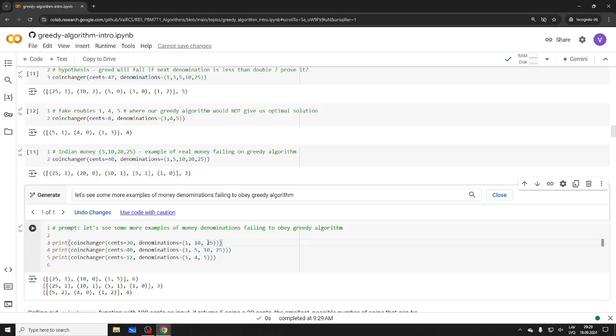So again, my hypothesis is not quite correct, right? Because here the next coin is not less than double, it's actually more than double. So it seems like you can't be too close. The next coin cannot be too close, but also cannot be too far. It's more about multiplication. So there should be some rule.